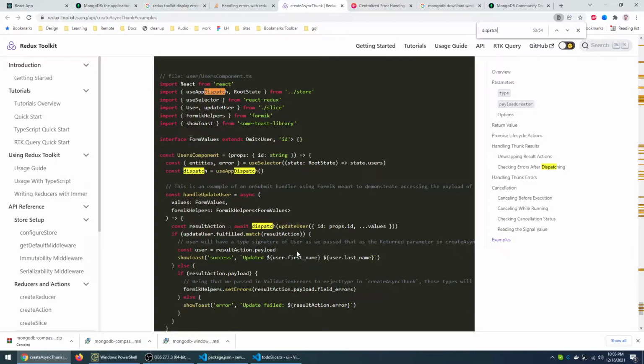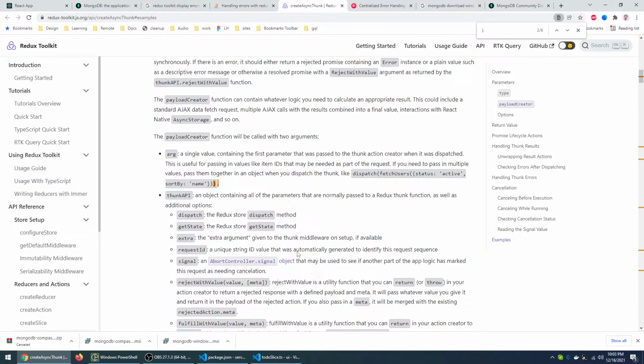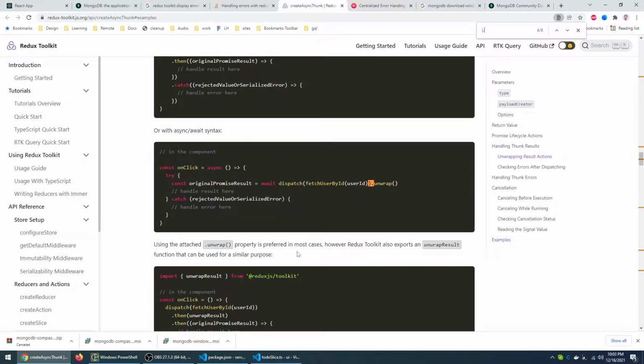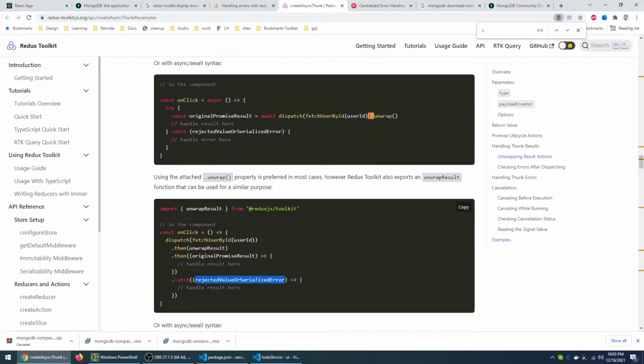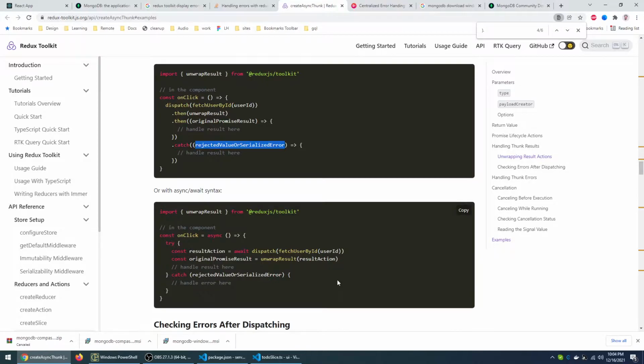And dispatch. Dispatch. Then I want to see. Okay, so unwrap original promise result on click. Now here's the thing, this is how we're going to handle the errors, right? This is how we're going to handle the errors. And dispatch has the option to catch, and then we can set the state of the global error, right? I think this is the approach that makes sense, right?